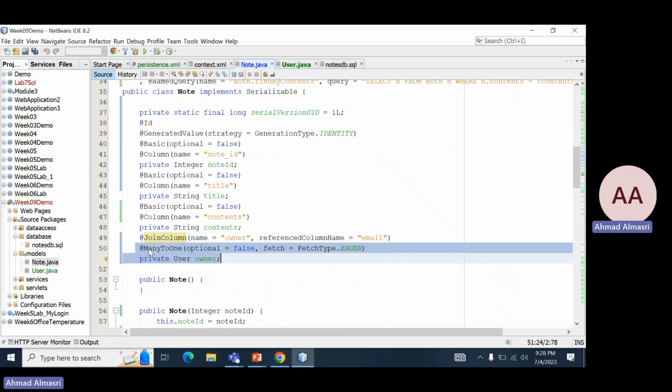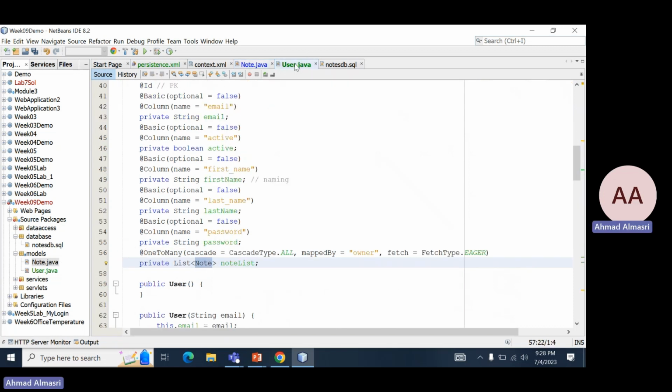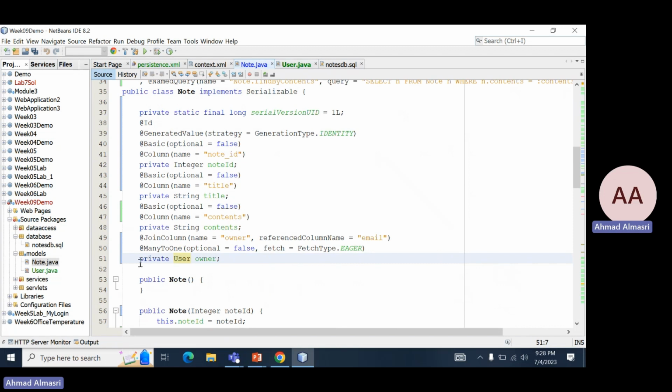We are saying we have a relationship as many to one, and here we have a user. If you compare this right now, here we are saying the user contains a list of nodes, and here we are saying the node contains only one user.